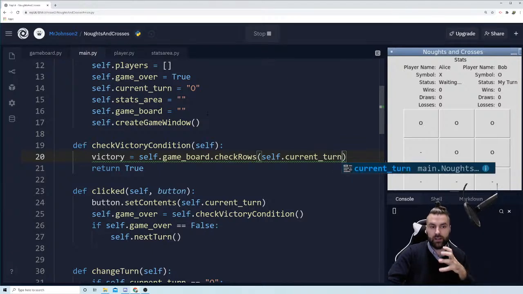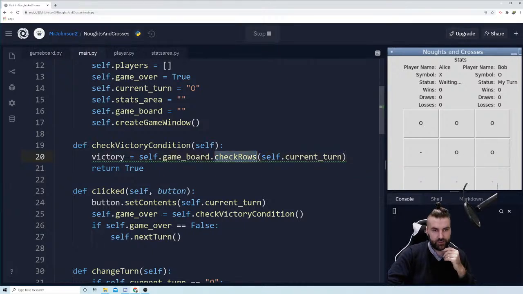So that when we are checking the rows, we know we can just check for that symbol. And if there's 3 of that symbol, then great, we win. Okay, so let's go to our game board then, and let's implement this function, check rows.